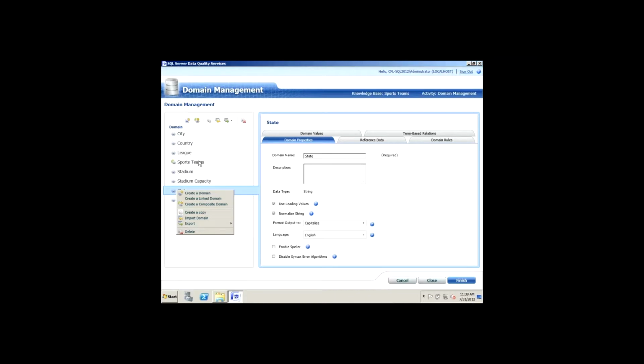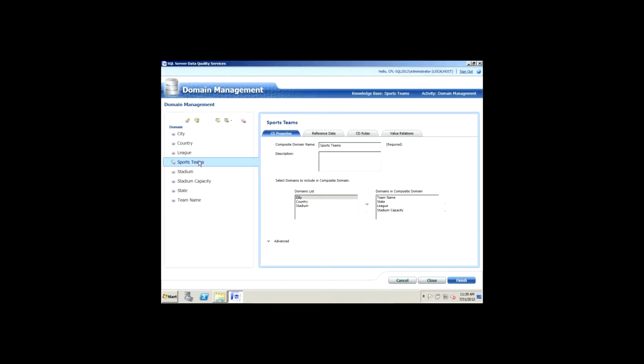A composite domain is a little bit different. A composite domain allows us to define multiple individual domains that on their own you don't have enough context to cleanse or validate. In the case of the sports team domain, I've linked together four of the domains: team name, state, league, and stadium capacity. The reason I've done that is there's some overlap. This knowledge base contains baseball, MLB, and NFL teams. As you know, there's some overlap there.